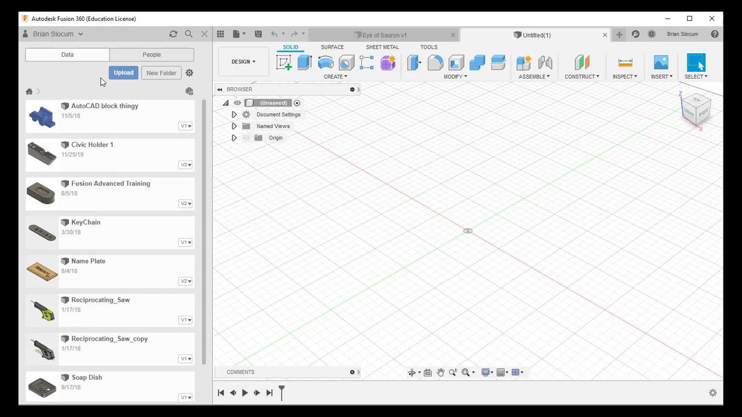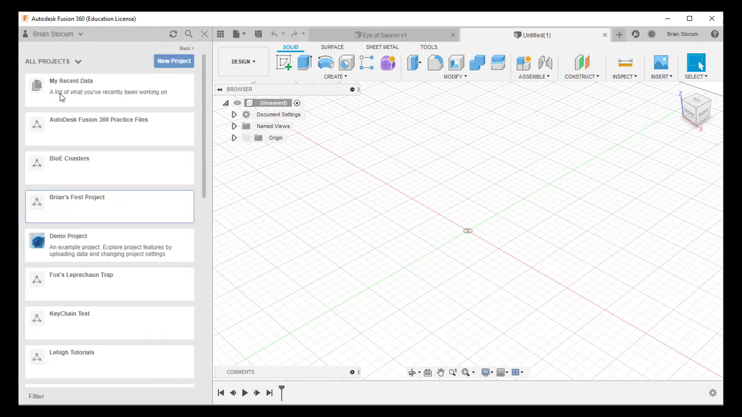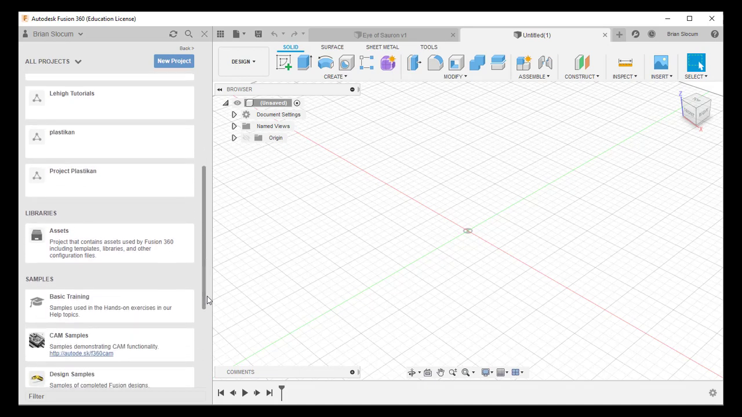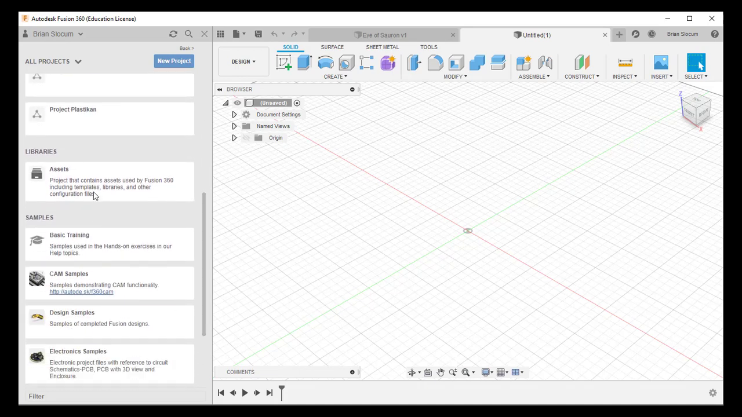And you can also share files with others as well. I can go home. You can organize things in folders here. These are all my lovely things. There's these assets here. There's some basic training things beyond the tutorials that I'm doing. So they're all found in the data panel.